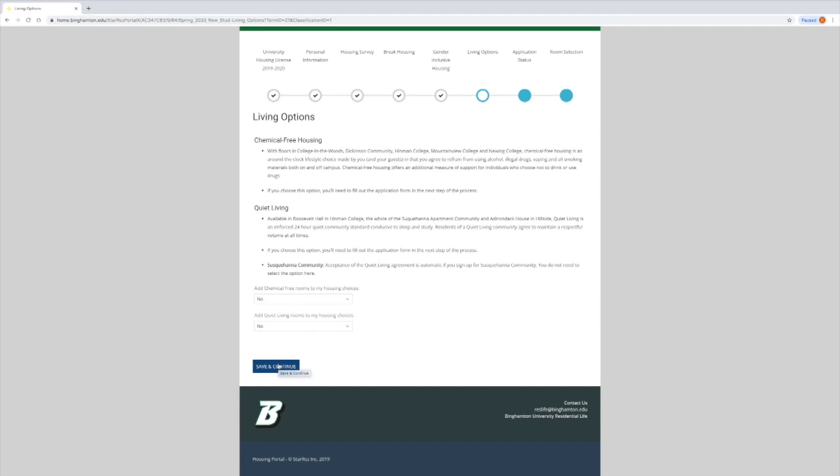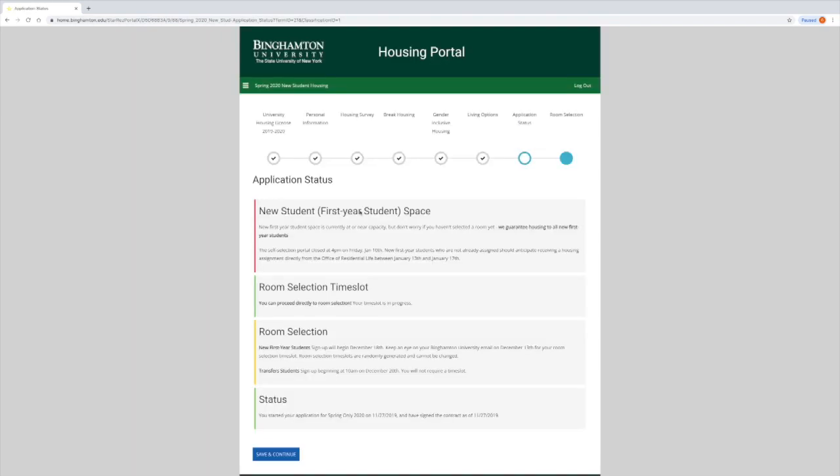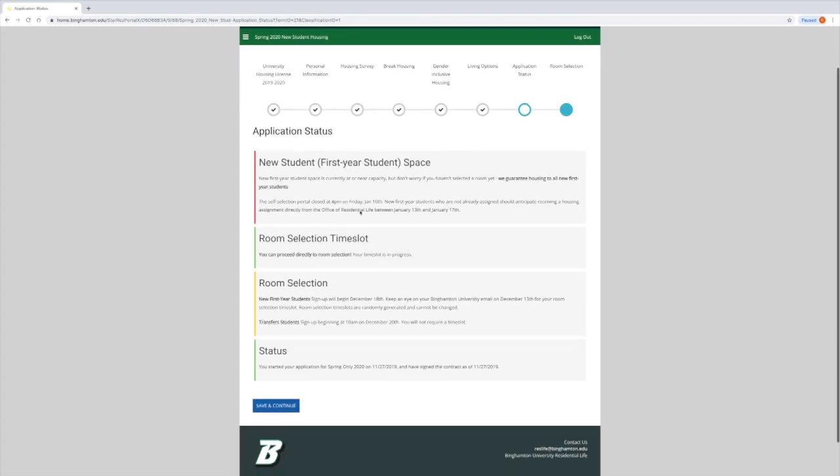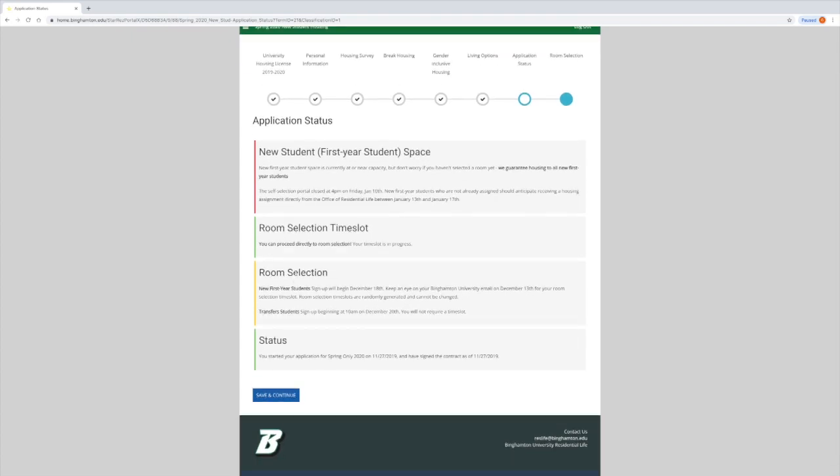Click Save and continue. The application status page will let you know about your next steps in the process, including when to return to the portal for room selection. Because this is a two-part process, you will not typically complete your housing application and select your room on the same day. As it happens, the page is letting us know that our room selection time slot is currently underway, so we're going to dive right into selecting a room.